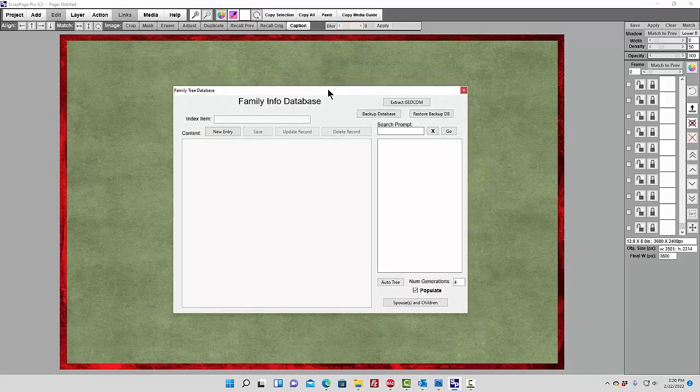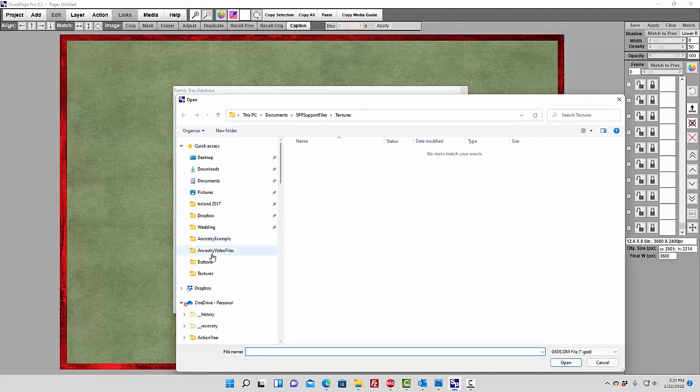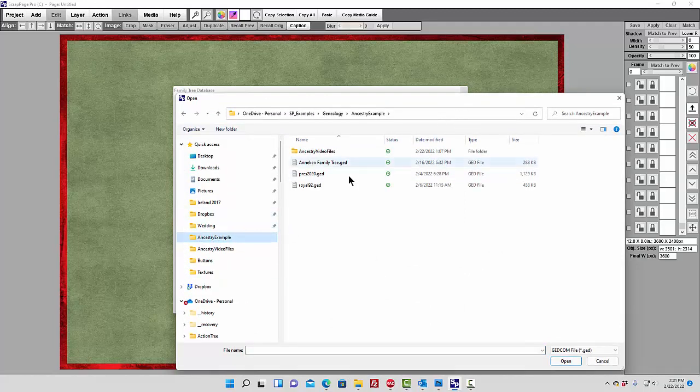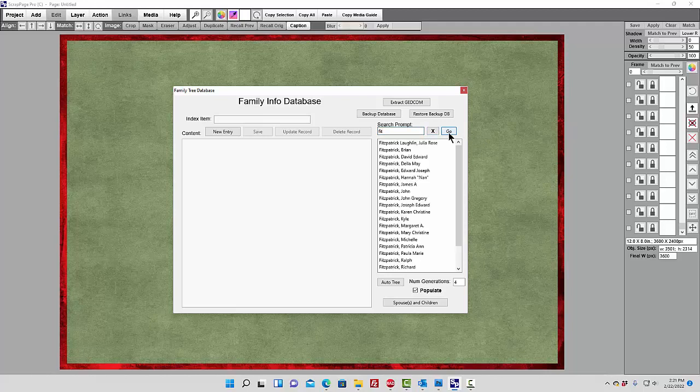Now remember, if you've downloaded your GEDCOM file, the GEDCOM as it comes is pretty much unreadable. But if we go in here and we say, hey, I want to extract a GEDCOM, and we go to where they might be. Here I have them under Ancestry example. Here's a few GEDCOMs that I've got downloaded. One is for my family tree on my mother's side. So we'll just open that up. And when we do, now we can search on it. So with my last name, Fitzpatrick, I'll just type in F-I-T and tell it to go. And there I am, the third item down on that list.